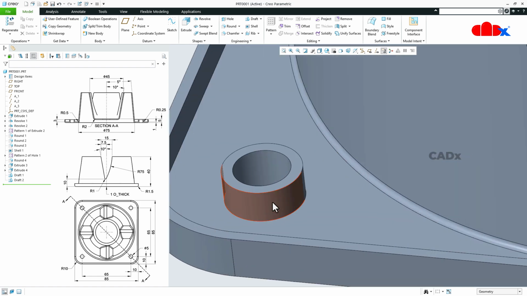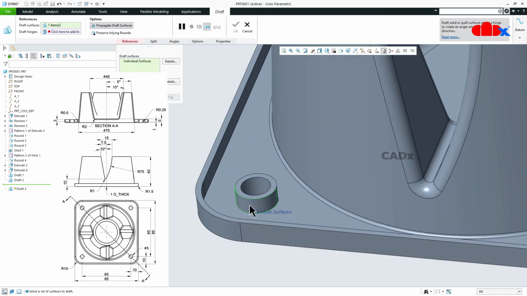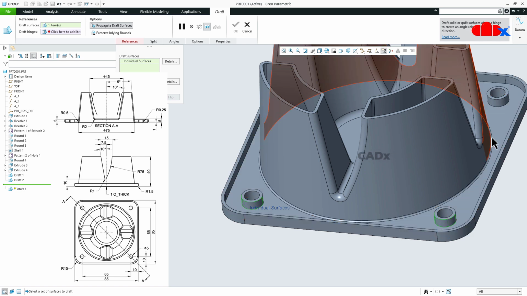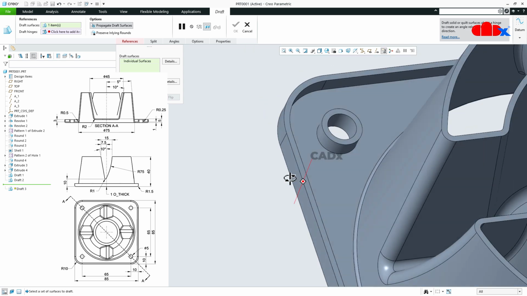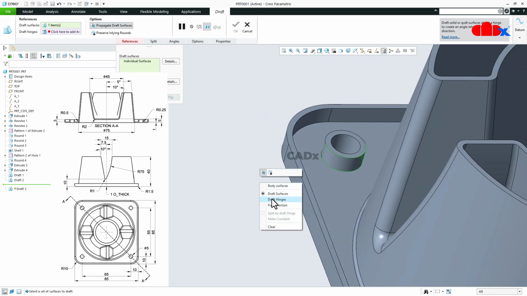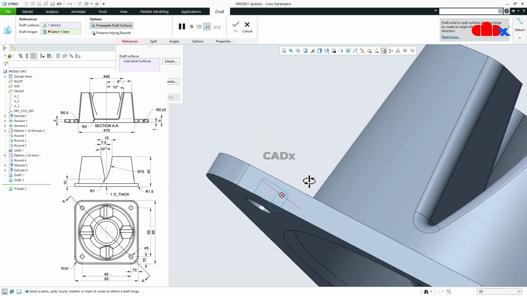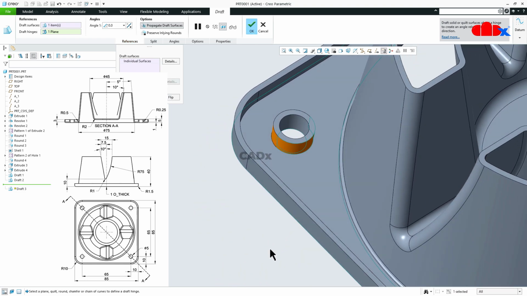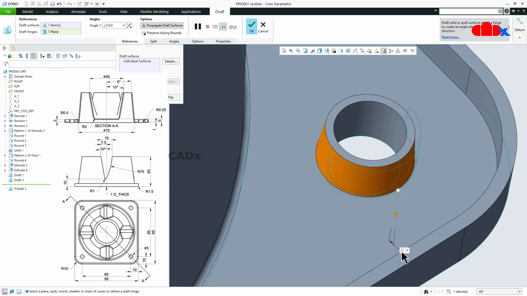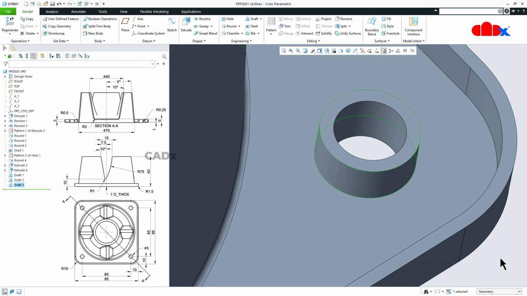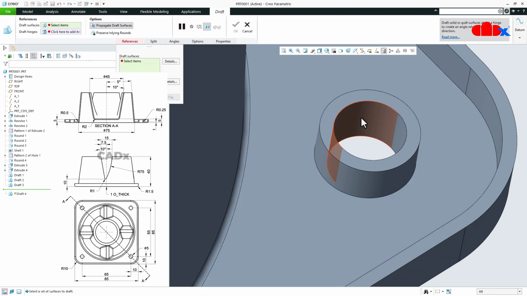Similarly, you need to add draft for this face. So again go to the draft, select this face, hold the control key, select this face, and then you select this face. Right click, draft hinge, select this face. This will go inside. Again 0.5 degree. Say OK.